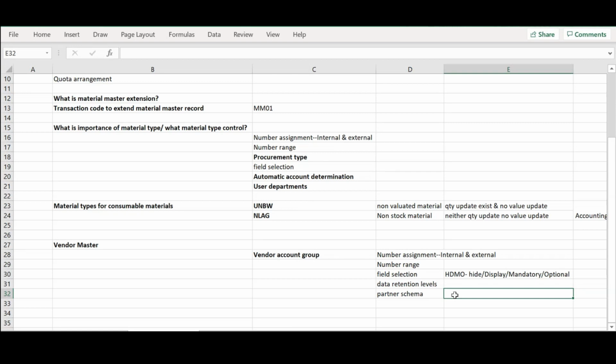Now the partner functions are determined in your vendor master record based on the partner schema. So you have different partner functions like ordering address, goods supplier, invoicing party. If you want to maintain different vendors in your vendor master as partner functions, you use partner schema. And this partner schema is maintained in your vendor account group.